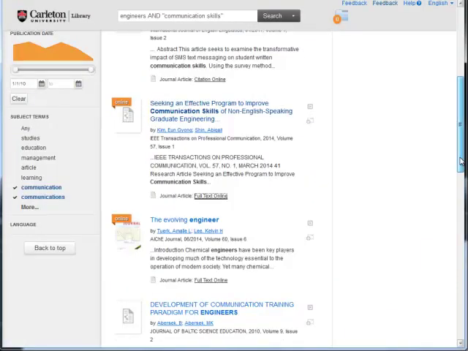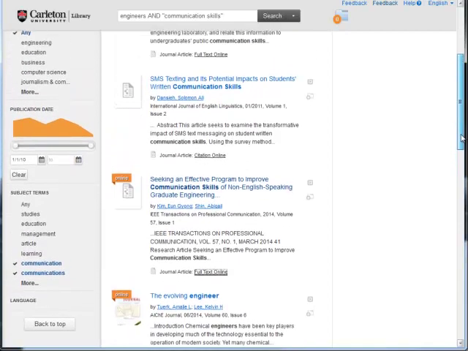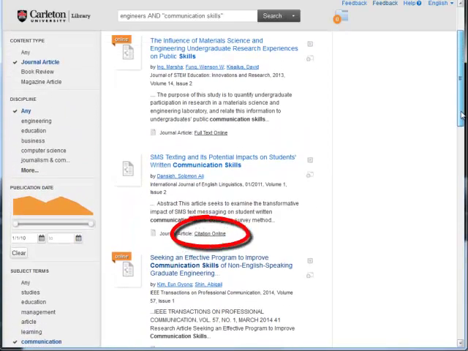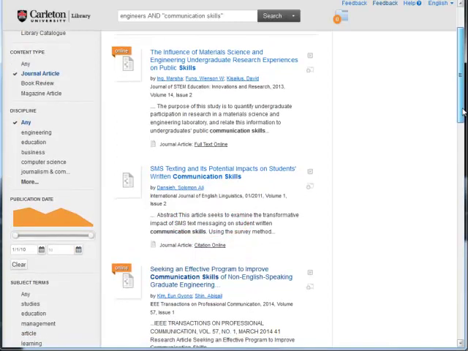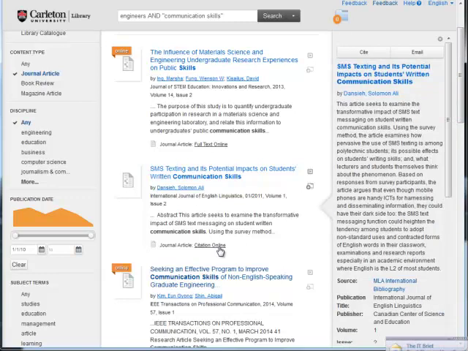Now let's look at a different result. Notice this one doesn't say Full Text Online. It says Citation Online. So Summon here is telling us that it doesn't think we have full text access to this article. But go ahead and click and you'll see what happens.